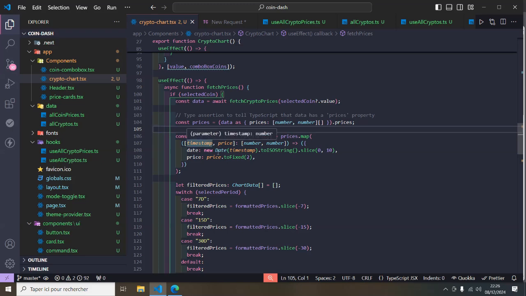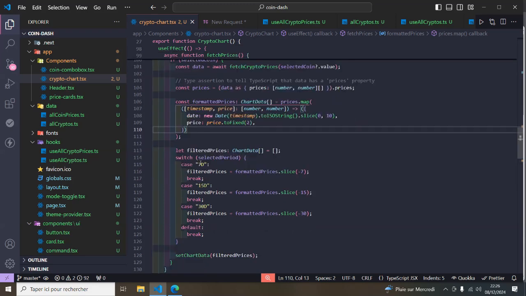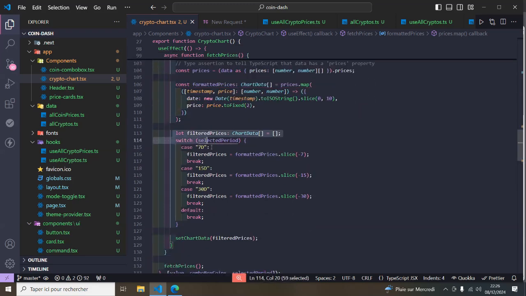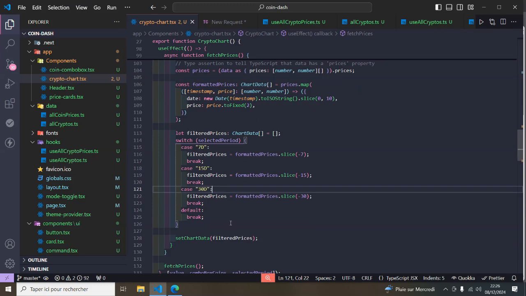So for each element, the timestamp is going to be added inside the date, and the price is going to be added inside the price property. And here we are going to update the filtered price, or the chart data, depending on the selected period.